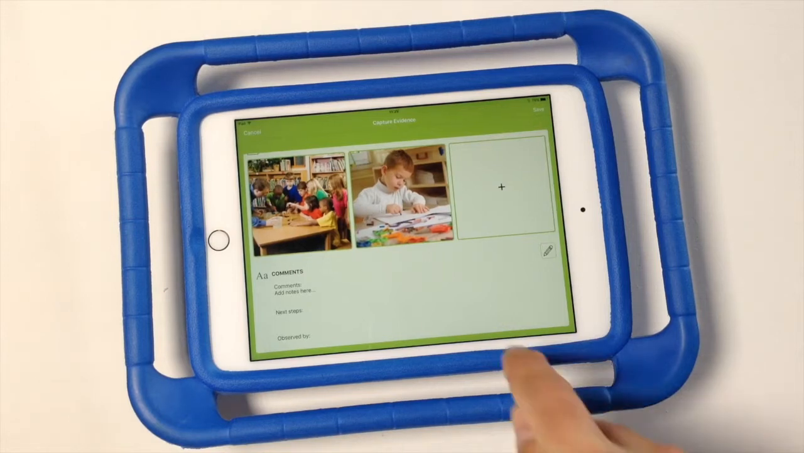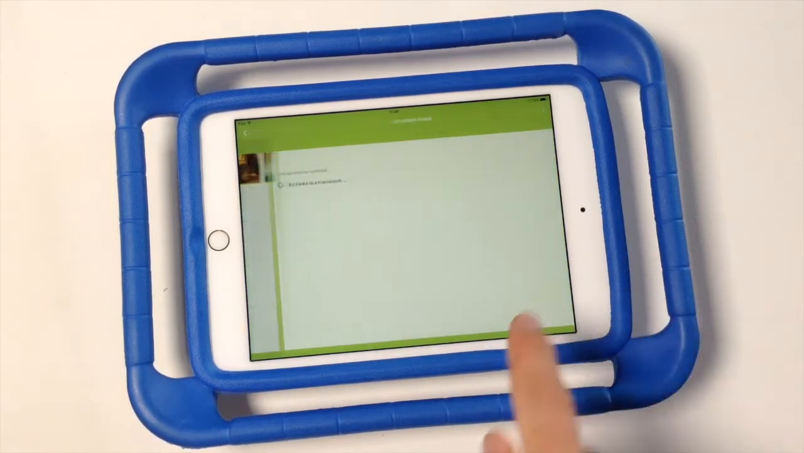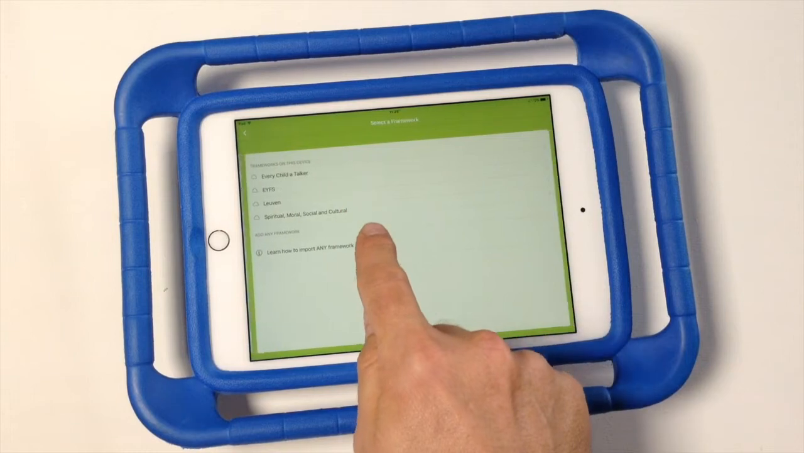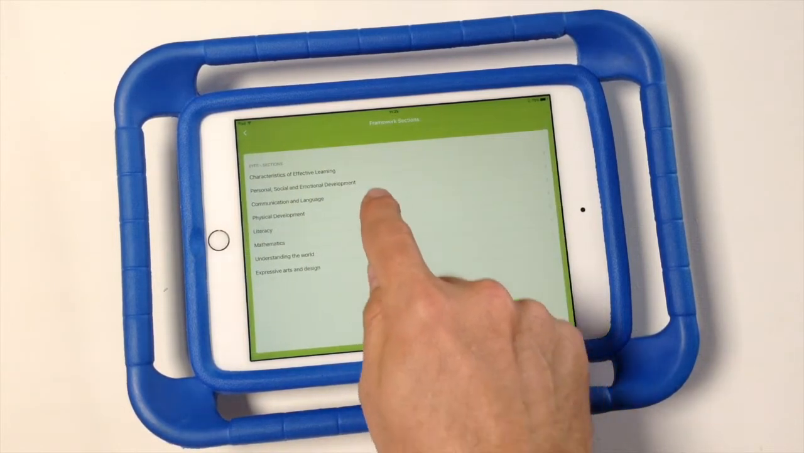And now let's link to some statements in the EYFS framework. We'll pick a couple of statements that align with the evidence.